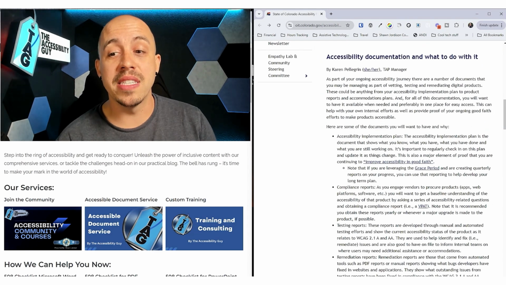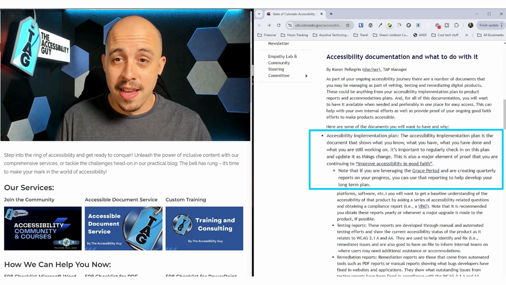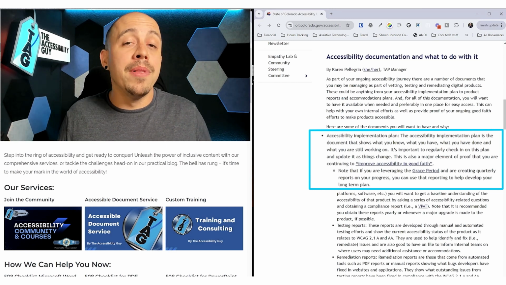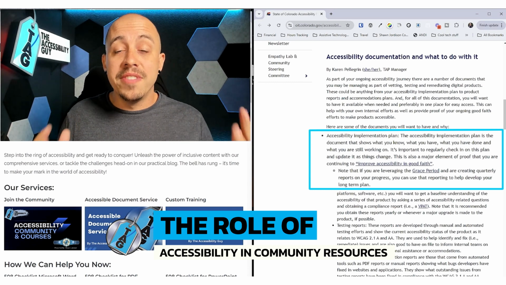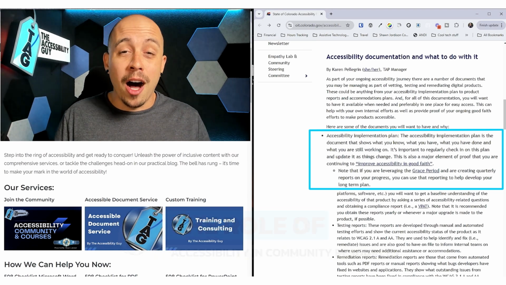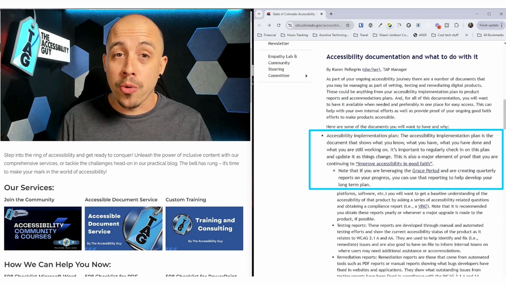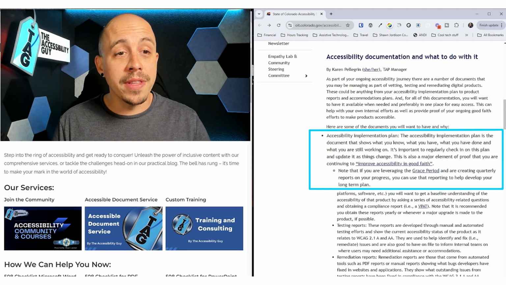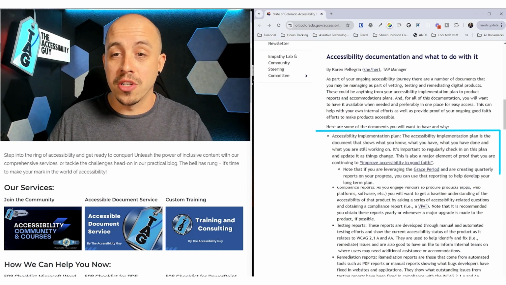Here are some of the documents you want to have and why. First, you want to have that accessibility implementation plan, and we talk about this in the course of how to set that up. But essentially, the accessibility implementation plan is the document that shows you what you know, what you have done, and what you are still working on. It's important to regularly check in on this plan and update it as things change. This is also a major element of proof that you are continuing to improve accessibility in good faith. Note, if you are leveraging the grace period and are creating quarterly reports on your progress, you can use that reporting to help develop your long-term plan.